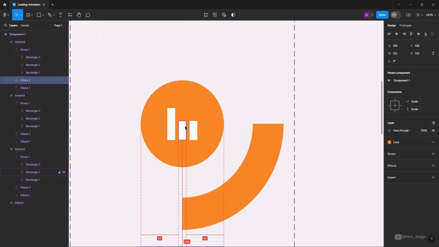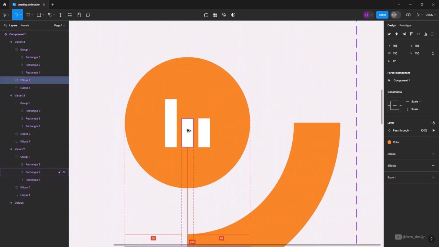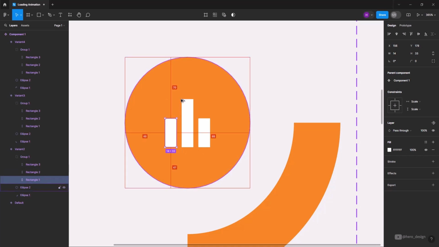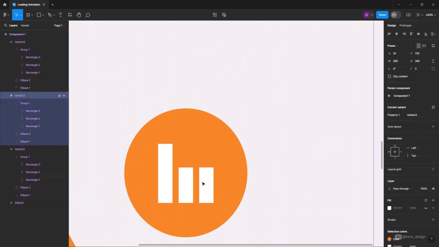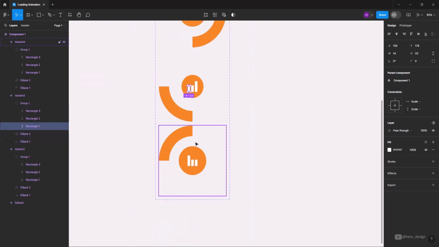Now I go to these rectangles. In the second variant, the height of the second rectangle should be the same as the height of the first, and the height of the first rectangle should be the same as the size of the third rectangle. And in the same way, I select the third rectangle and make it the size of the first one, and make the height of the first rectangle the same size as the second one.